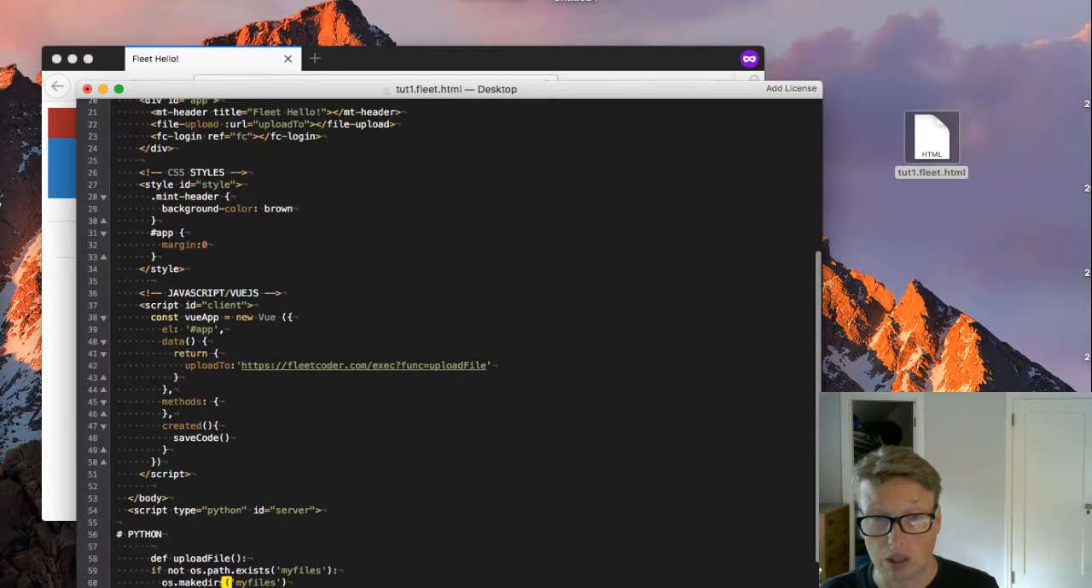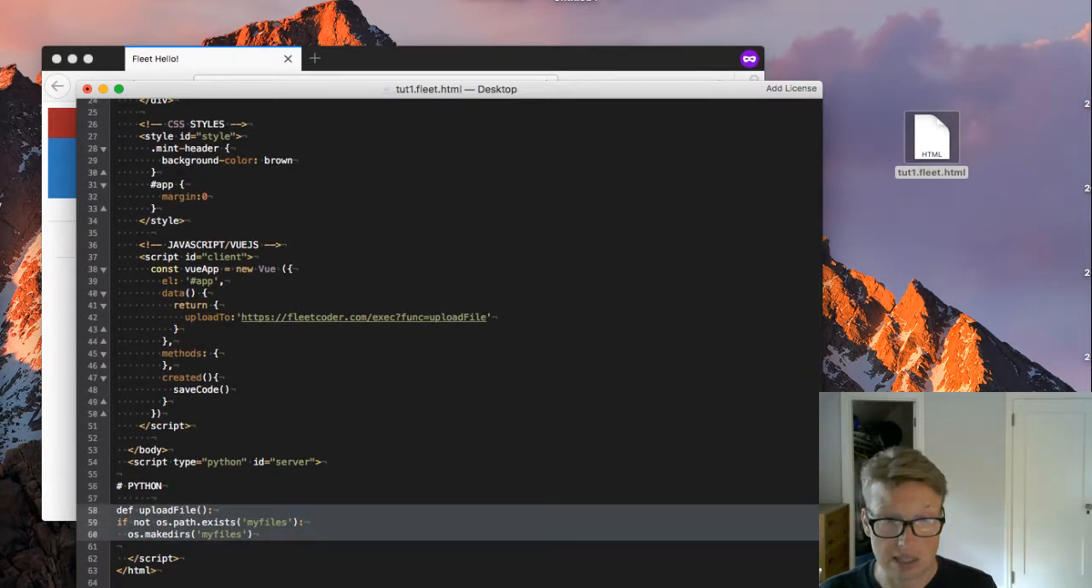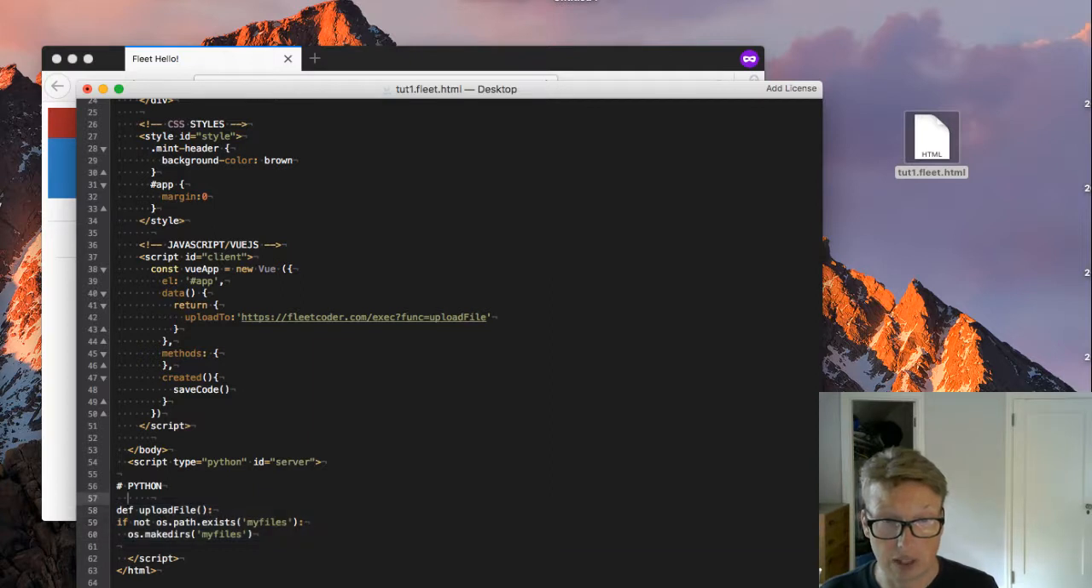So now you have to have your indentation correct here on the Python code. It is sensitive, or it will not work if you don't have a couple of spaces here and then a couple of spaces here. So our function is upload file, and then if the folder doesn't exist, we'll create this my files folder.